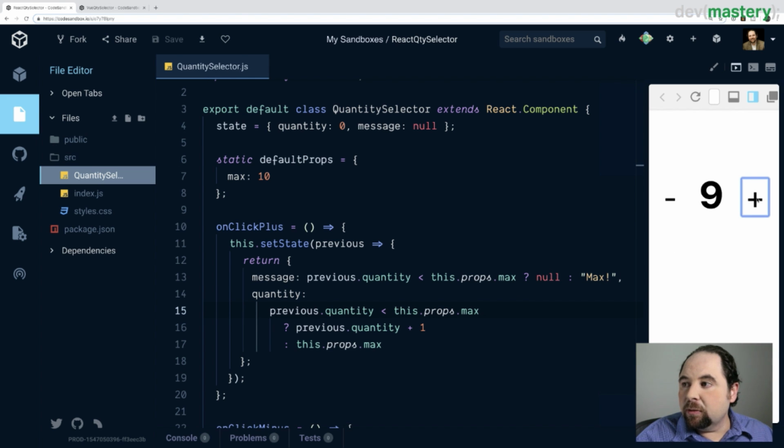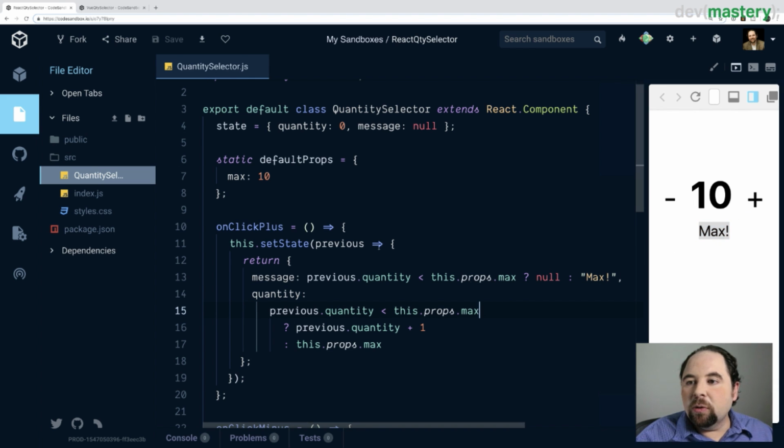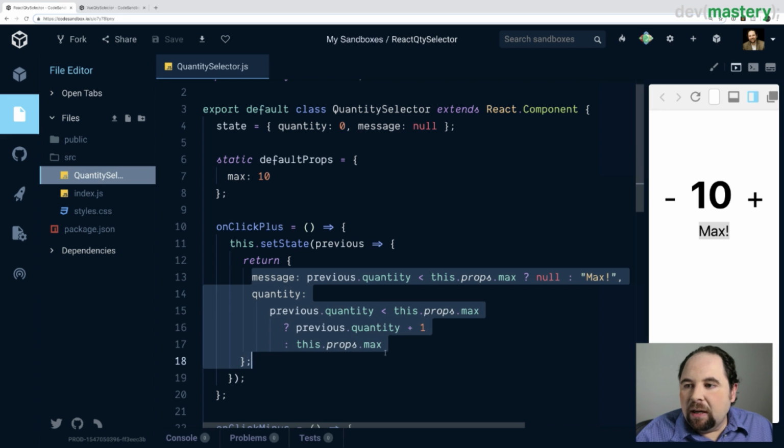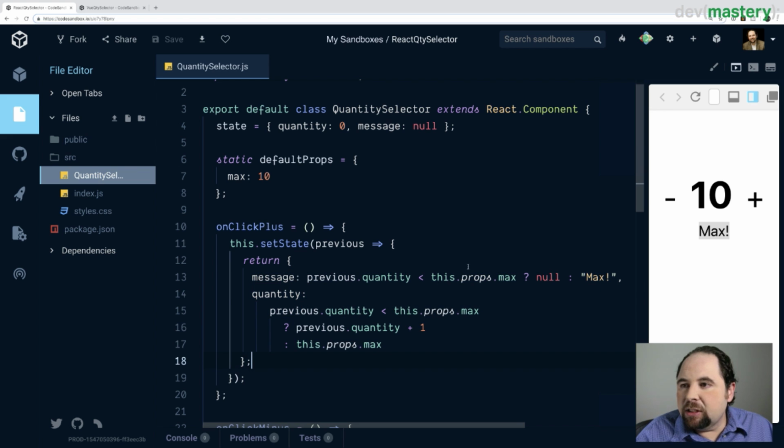Okay, so let's check it out. There we go, max. So there's a problem now that's sneaking into our code. This logic here, this idea of maximum quantity and setting a message, this is business logic, and it is completely entangled inside of our framework code. So it's dependent on or aware of our React framework. It's inside this setState, which is a completely React construct. It's got really nothing to do with the business logic that we're trying to implement.